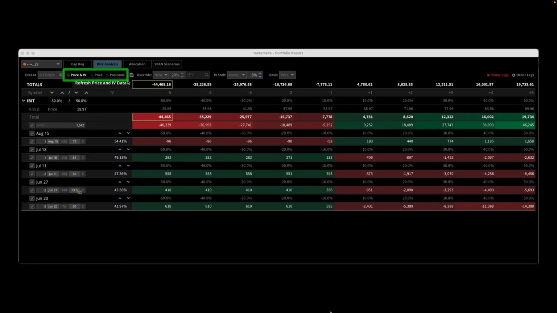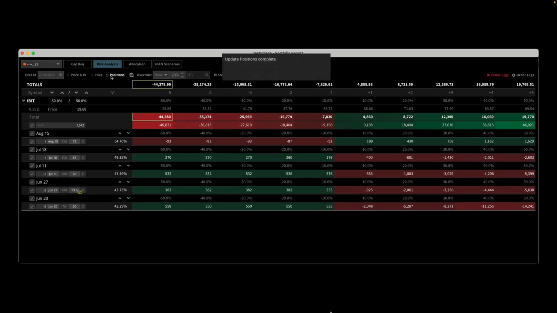So before you want to analyze anything in the portfolio, you want to refresh all the data. And you do this by clicking the refresh button on price and IV, price and positions as shown here. Next, I want to show you the override area, which allows you to beta weight your portfolio if you so choose. I'm not going to do that, but if you wanted to, you'd select beta weighting and you'd populate the box there with the ticker that you wanted the portfolio beta weighted to. Oftentimes that's going to be SPY.